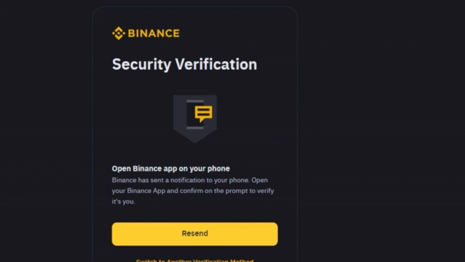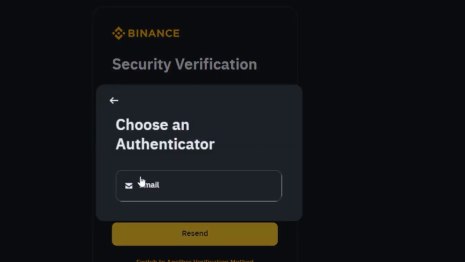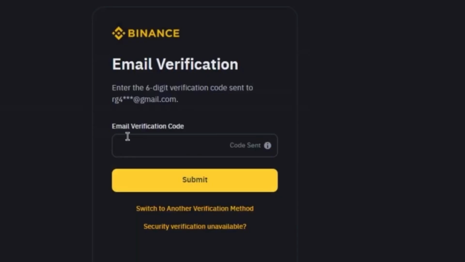Open your email, find the Binance email, and note the verification code. Go back to the login tab, enter the verification code and hit submit. You're now logged into your Binance account.